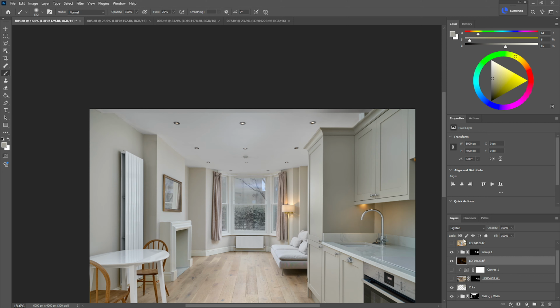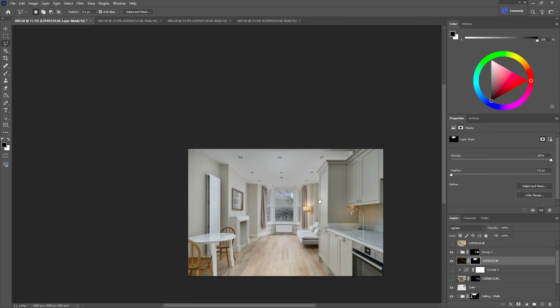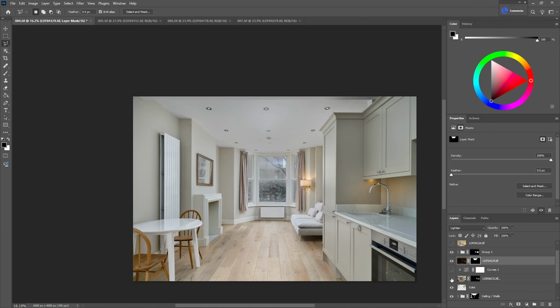I'm going to leave it, but obviously we want to add the ceiling lights on. So let's just add a mask. I'm gonna grab a quick polygonal lasso tool, make a selection around these, and press Control Backspace, and we're gonna add our lights. So that already looks good.